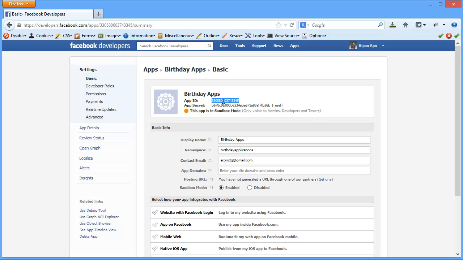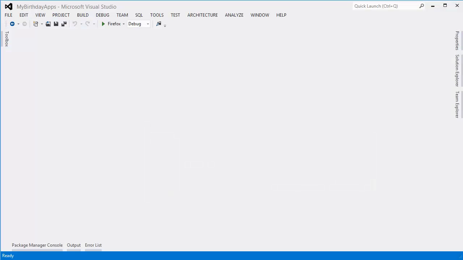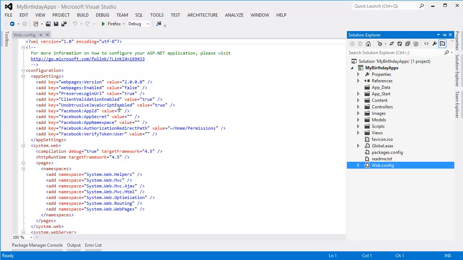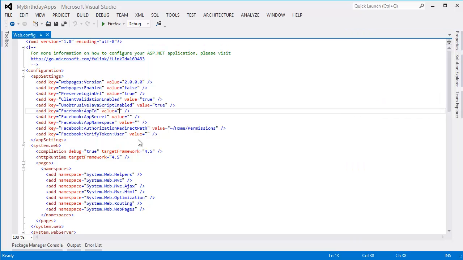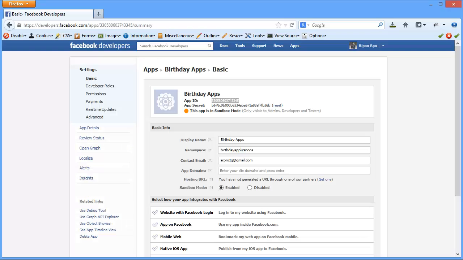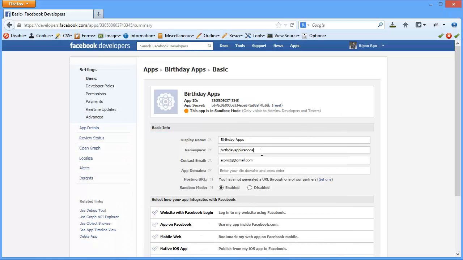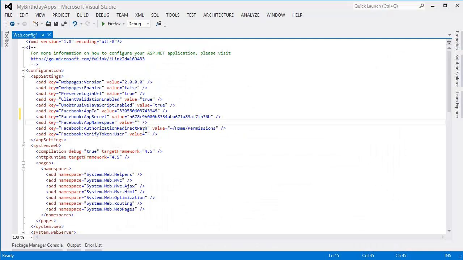I need this app ID, copy this and go to Visual Studio and select web config. App ID, paste it here. Similarly, the secret, application secret, which is here, and then we need the application namespace, this one. Namespace, okay.